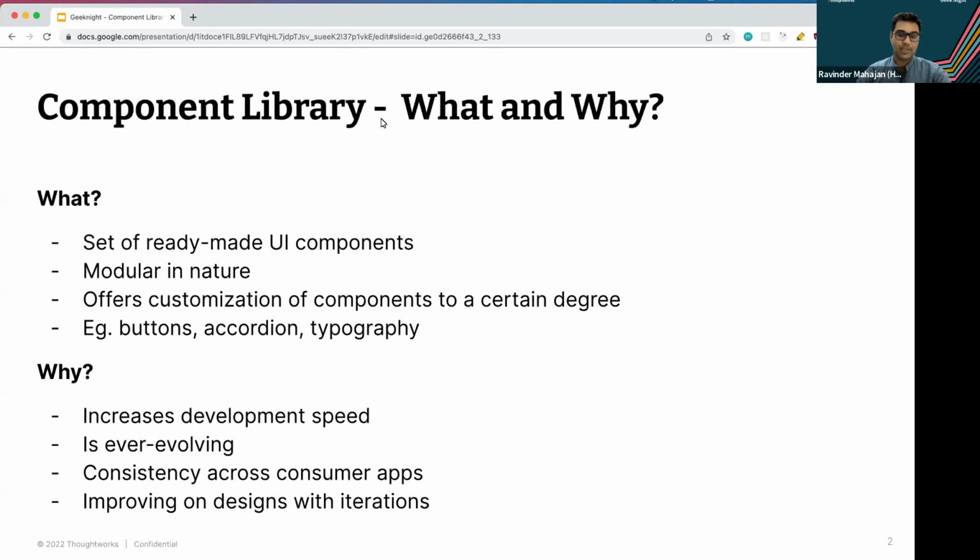Another is it offers you a great amount of customization of components to a certain degree. So let's say there is a button, and every one of you may have already seen that when you have a modal or a pop-up which asks you to either submit or cancel, essentially those are not two separate buttons. Those are one single button driven by different props. So that is how you can customize it.